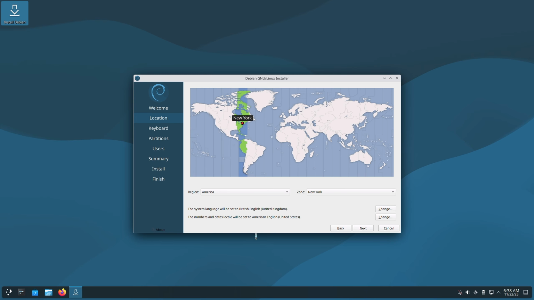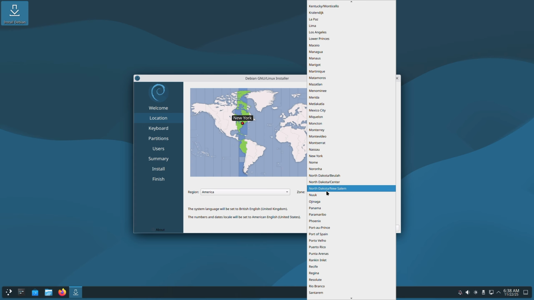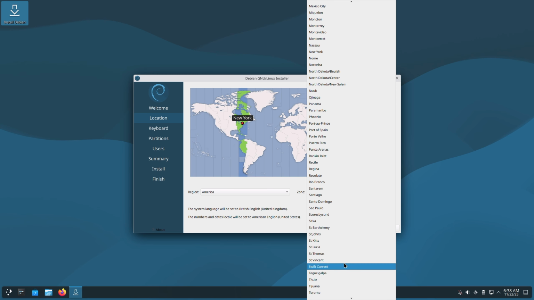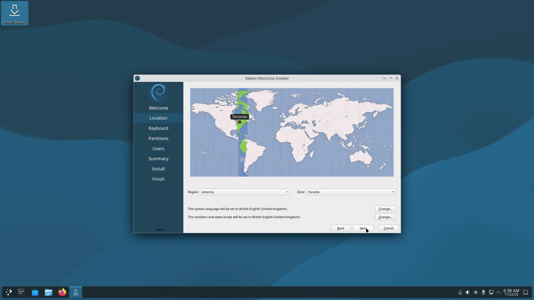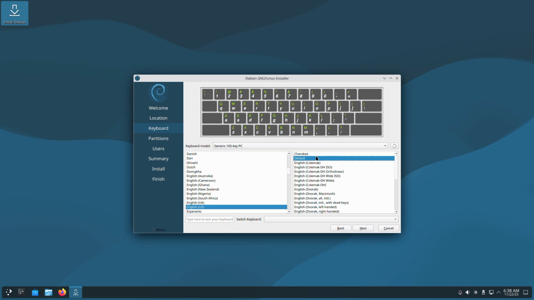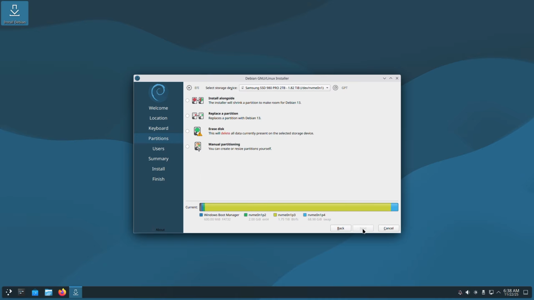Now select your time zone. I'm not actually in New York, although I'm in the same time zone, but for some reason I like to select Toronto as my time zone. Once you've selected your time zone, click Next. Select your keyboard. I'm actually using an English US layout, the default one. Once you've selected your keyboard layout, click Next.